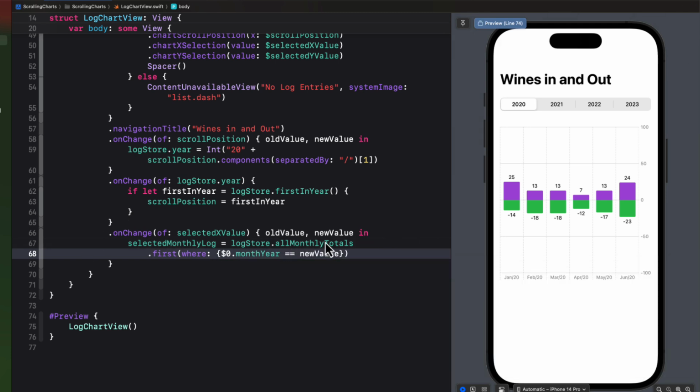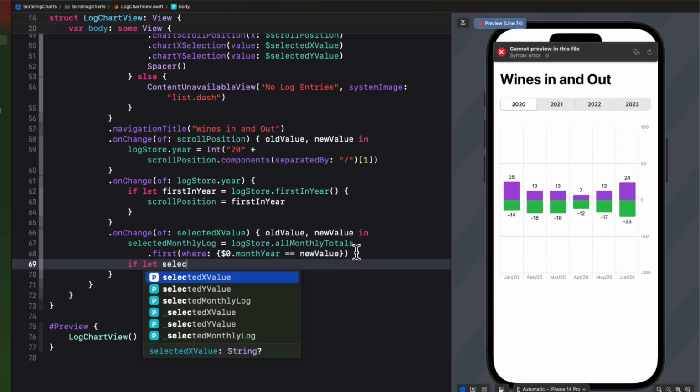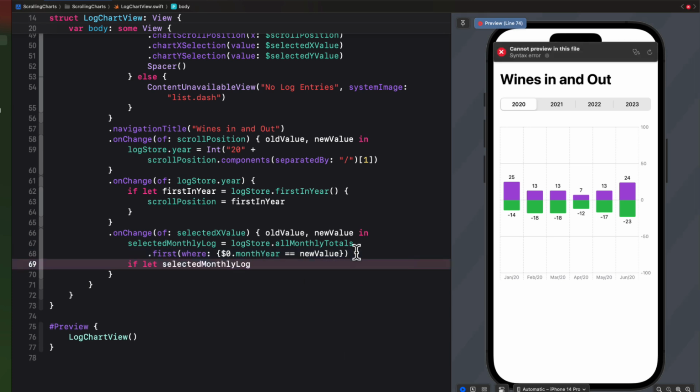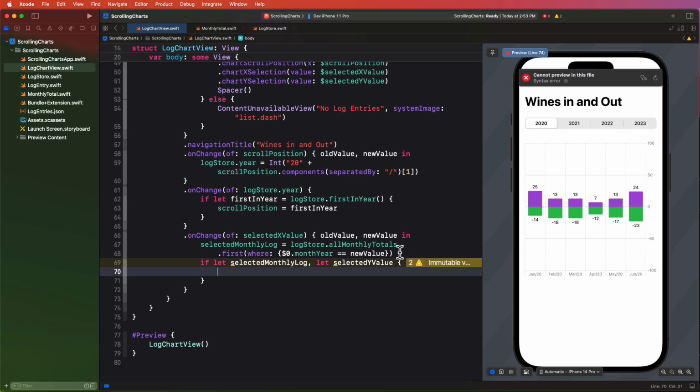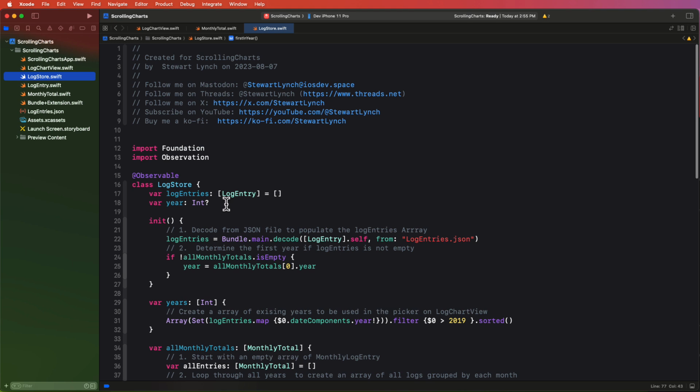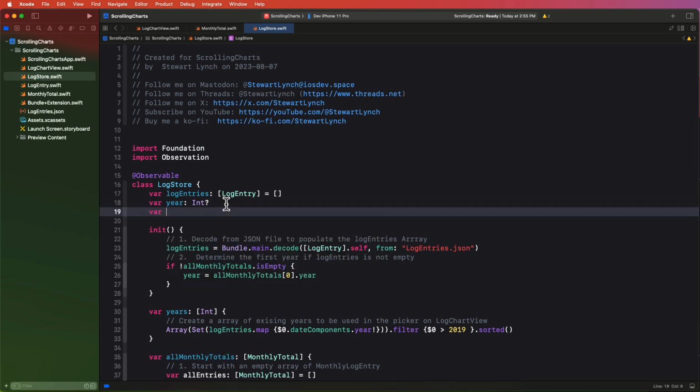This will be an optional, and since we tapped on our chart, we'll also have changed the selected Y value, which is another optional. So we can use an if let on both to unwrap them. And now that we have that, we know which set of logs we need to get. We know that if the selected Y value is positive, we'll need to filter them where the action is in, otherwise our filter will be out. So I want to create a function in my logStore class that can do that for us and create a new array of full log entries that we can use to present to our user.